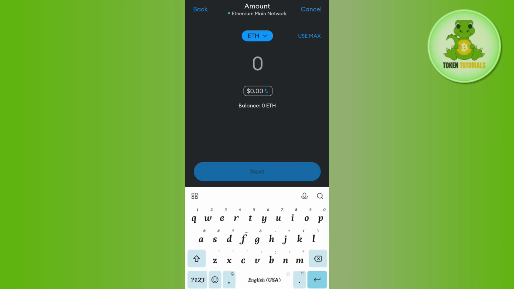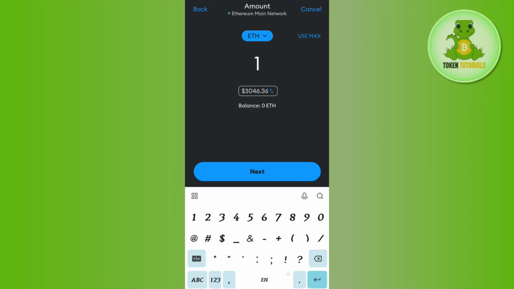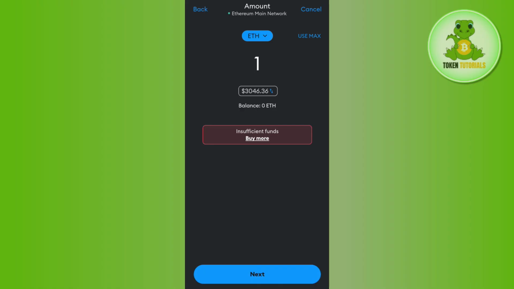On the next page, it will ask you to enter the amount of Ethereum that you want to transfer from your MetaMask account. After entering the amount, you will have to press next in the bottom. On the next page, you just have to confirm your transfer, and this way you will be able to easily transfer your Ethereum from MetaMask to Binance.